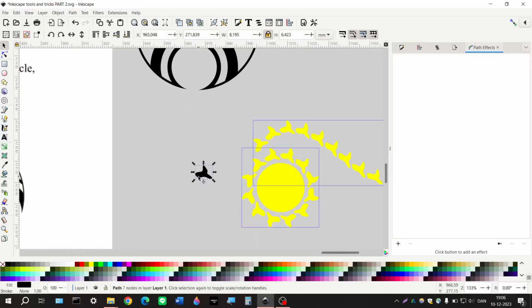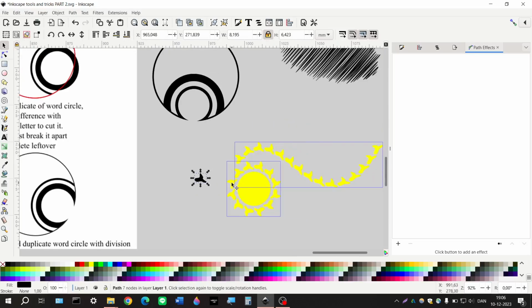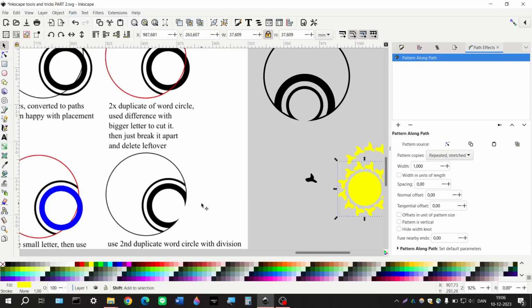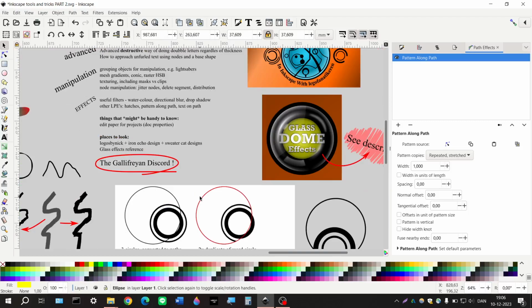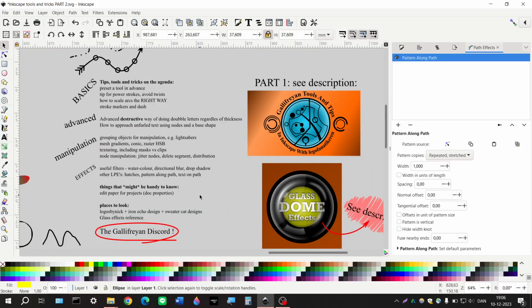So once you highlight this, you can see these blue outlines show where that is used currently. If I want to lock it in, I just go to path, object to path, and then it's locked in forever. So that's all I wanted to show you. It's a bit much, I know, but I did it as quickly as I could.